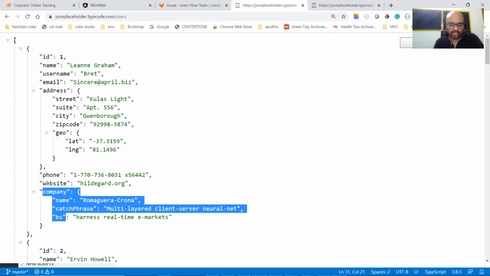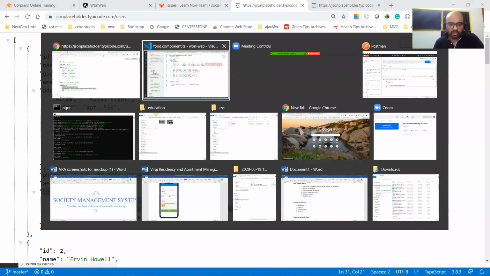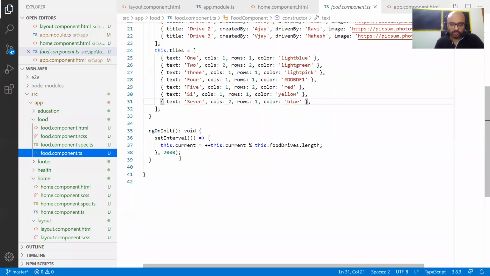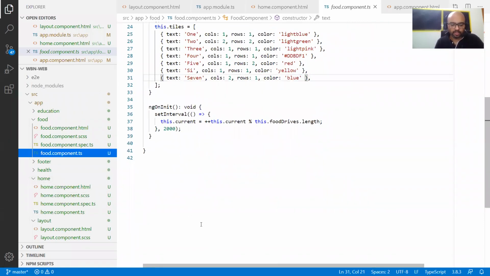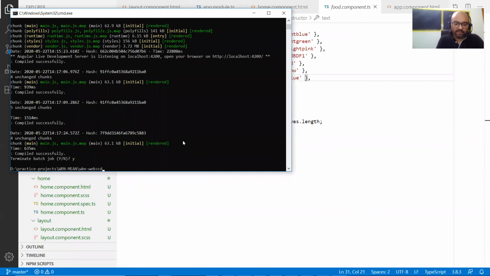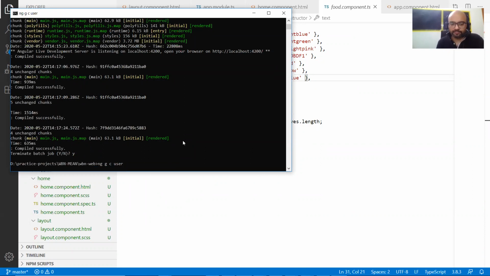So what I will do is, because we should not disturb this application, I will not touch the existing route. Rather, I will create one more component. I say ng g c users, okay? Because we do need users. We will be having a users component, correct? So I'm picking user.